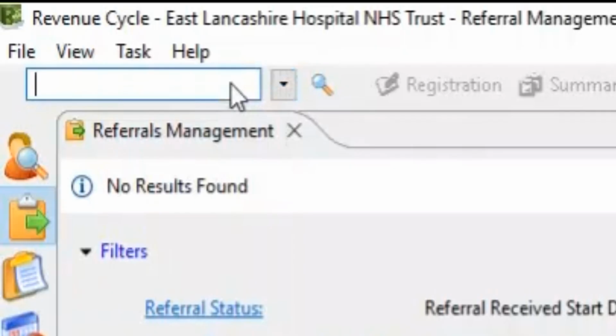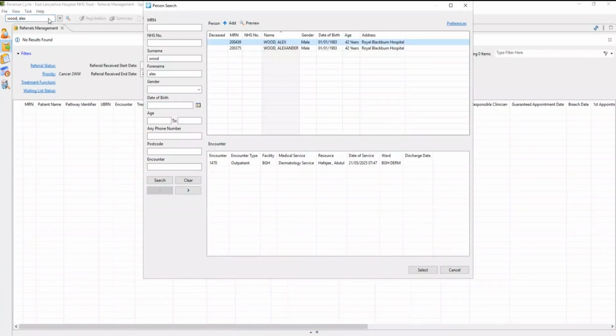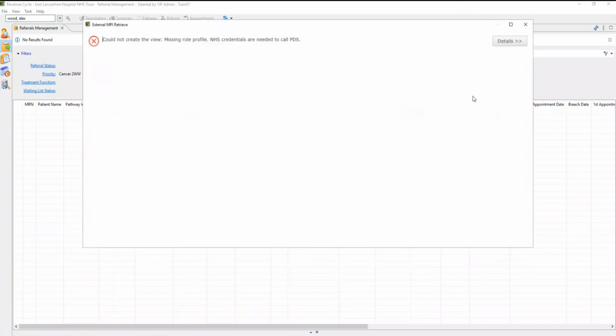When searching by a patient's name, you will need to input the patient's surname. As an example, I will type in Wood, followed by a comma, and then the forename. I will use Alex and press Return. The patient search window will appear. Here 2 patients have been found. I will click on my patient and choose Select at the bottom of the screen.